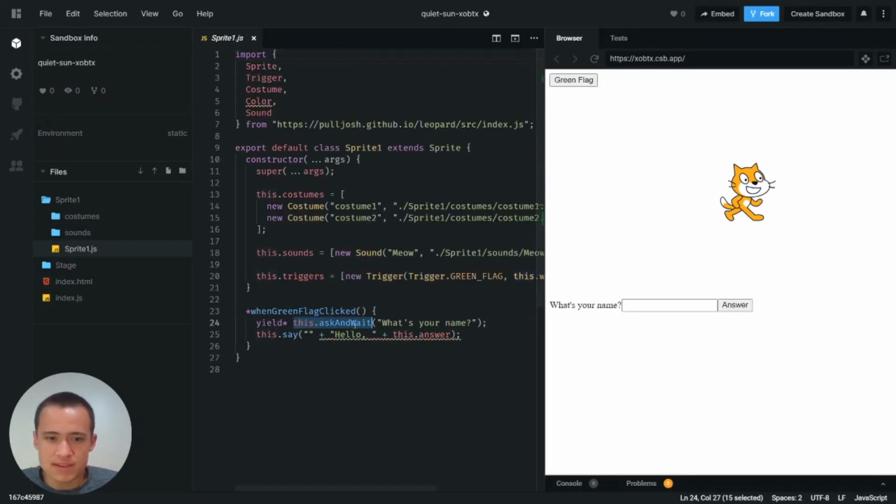So what you see here is we've got this dot ask and wait, which does exactly what it sounds like, but we've also got this yield star with a little asterisk at the end. This is different than a normal yield. What this is saying is, hey, the ask and wait function, which was provided by Leopard automatically, is actually a generator function too. This function also has a little asterisk internally. You can't see it here. But what that means is, essentially, keep running this, and whenever it yields, then the entire script should yield. That's what yield star is saying.